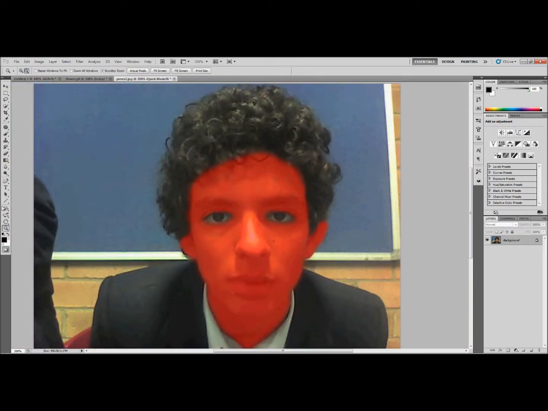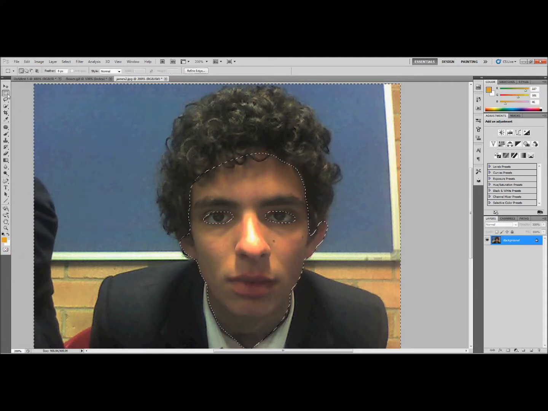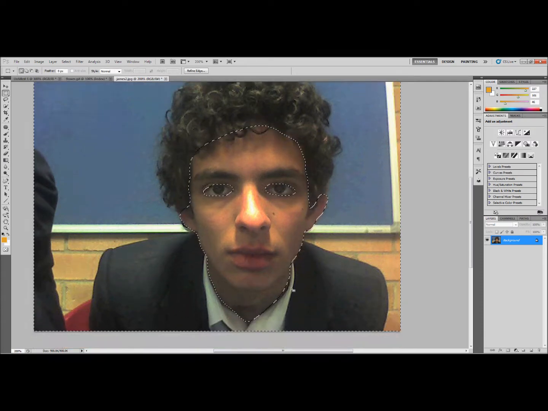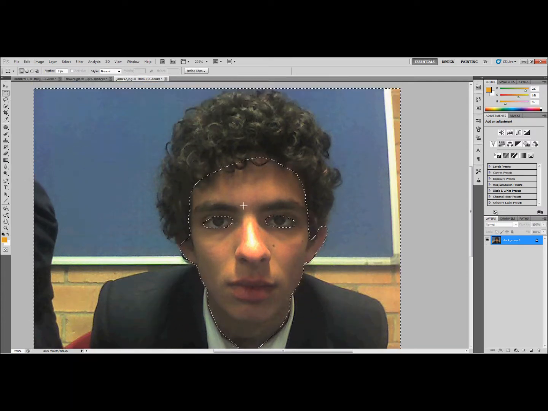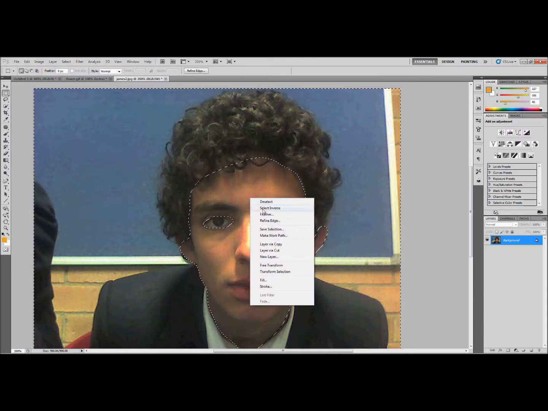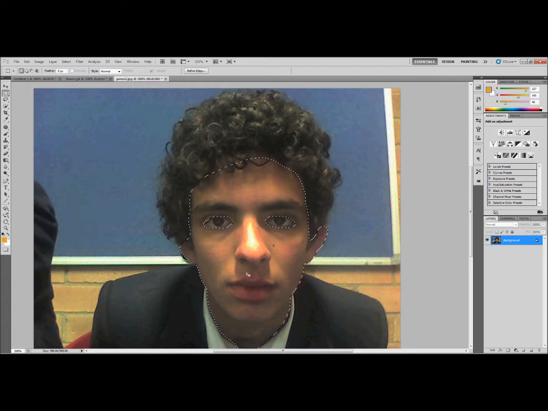Okay, there we go. So now if we click on the layer mask icon again, you'll see it creates a selection of the background, but that's not what we want. We just want the face selected, not the whole background. So we're going to grab our marquee tool, right click and hit select inverse. Now this will make sure that the face is selected.